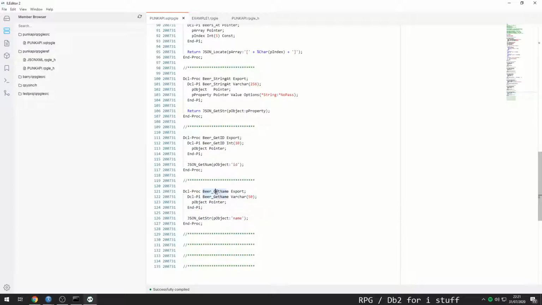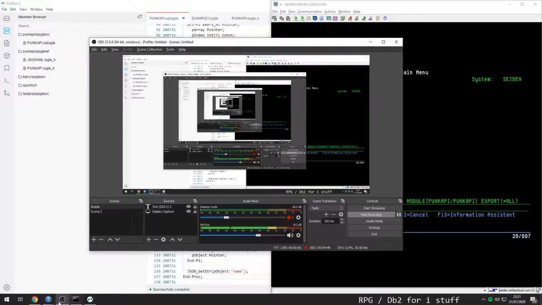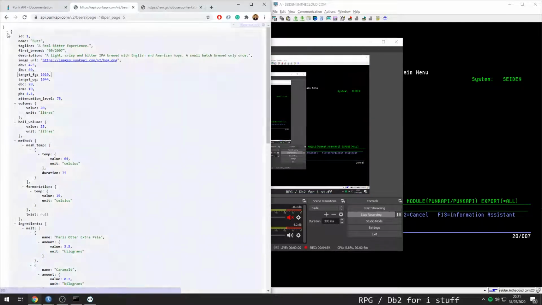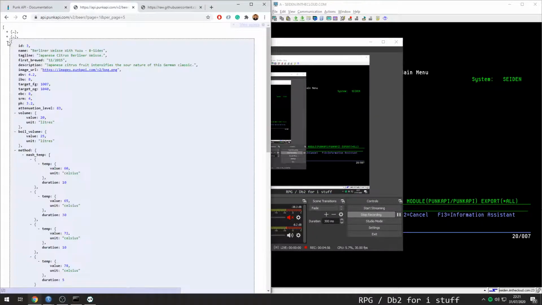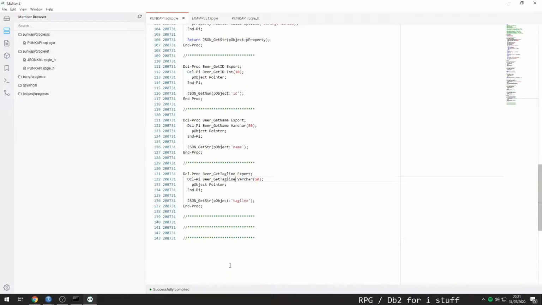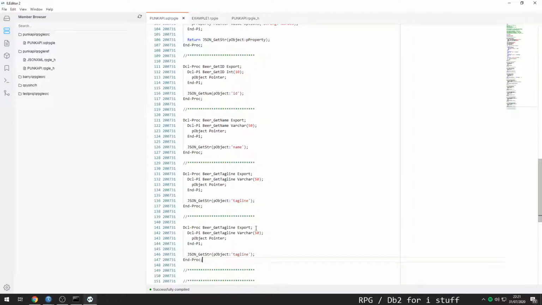That's pretty much what beer get string at does, except instead of letting the user pass in a property they want, they can just call get name. Just adding kind of a layer of abstraction to it. Let's do tagline as well. It looks like a potentially longer name. We'll leave tagline at 50. You never know. Tagline. Get tagline. Beer underscore. What else we got?